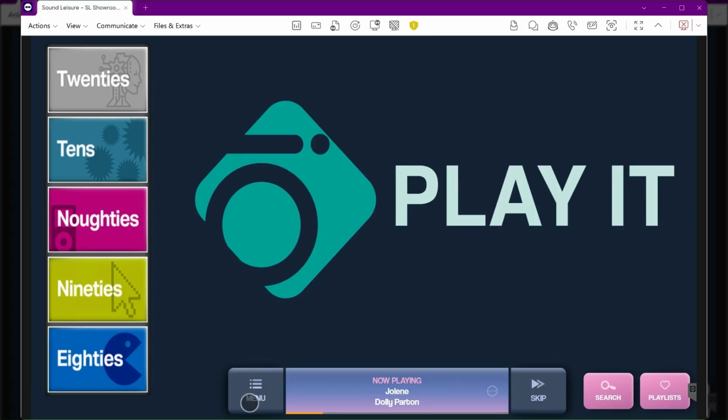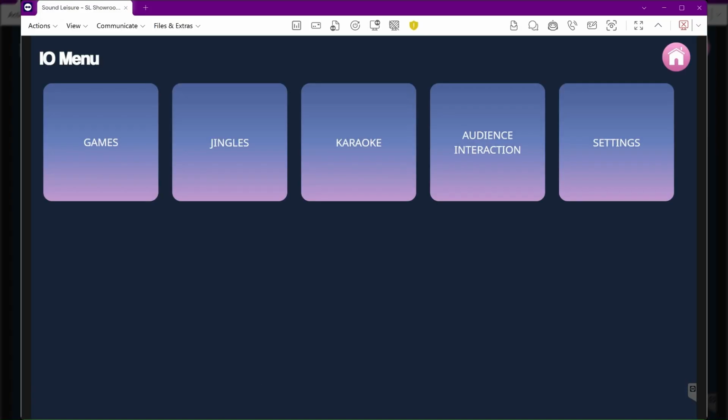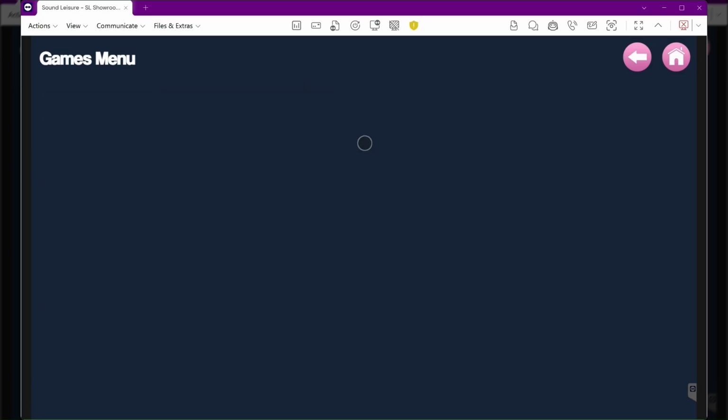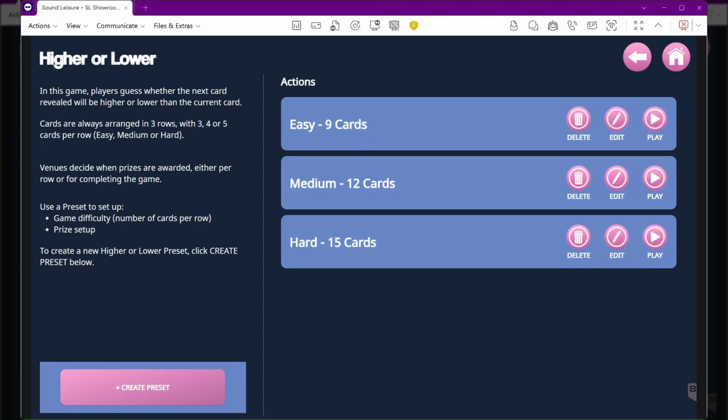From the home screen, tap Menu. Tap Games. Now tap Higher or Lower. On the left-hand side of the screen, you'll see the game instructions. This explains how the game is played.